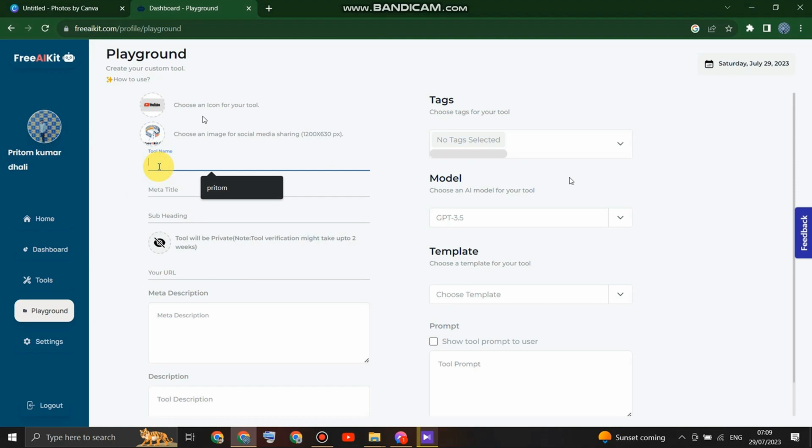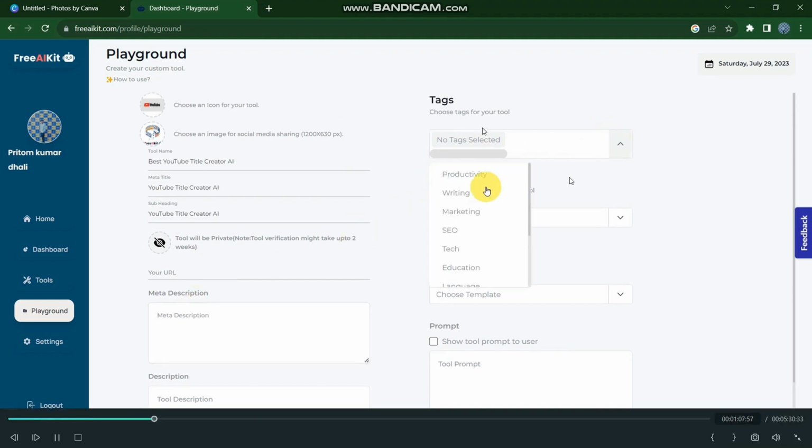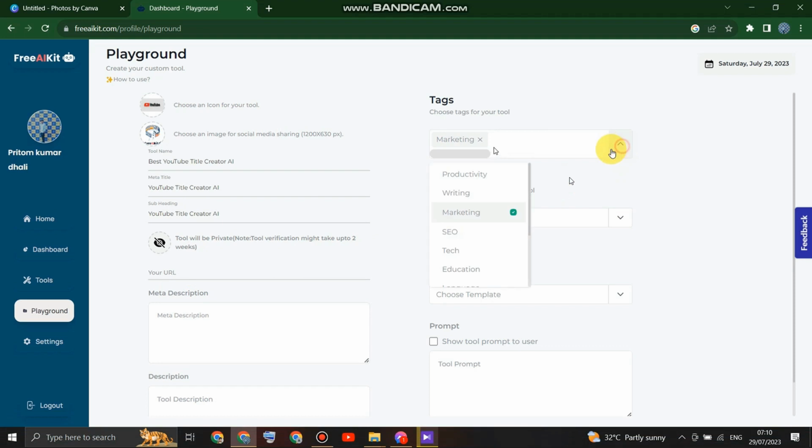Now you can put your tool name. Then you have to put your meta title and then subheading. You have to put meta description and description also, but I'm putting my tags first. My tags are marketing, SEO and data.